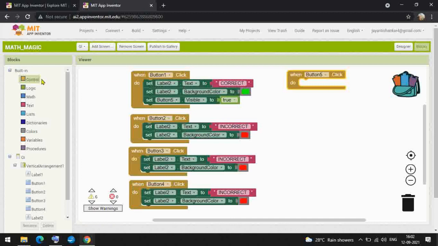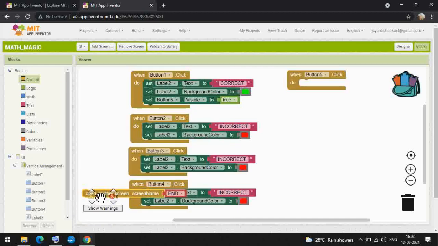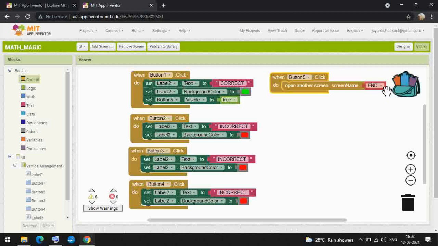Okay, when we click on this block, then it will be active. Then we click on button 5, that is the next button. It should open the screen for question 2. Now we are designing question 1, and this is to move to question 2. Same design we have to do in the next.